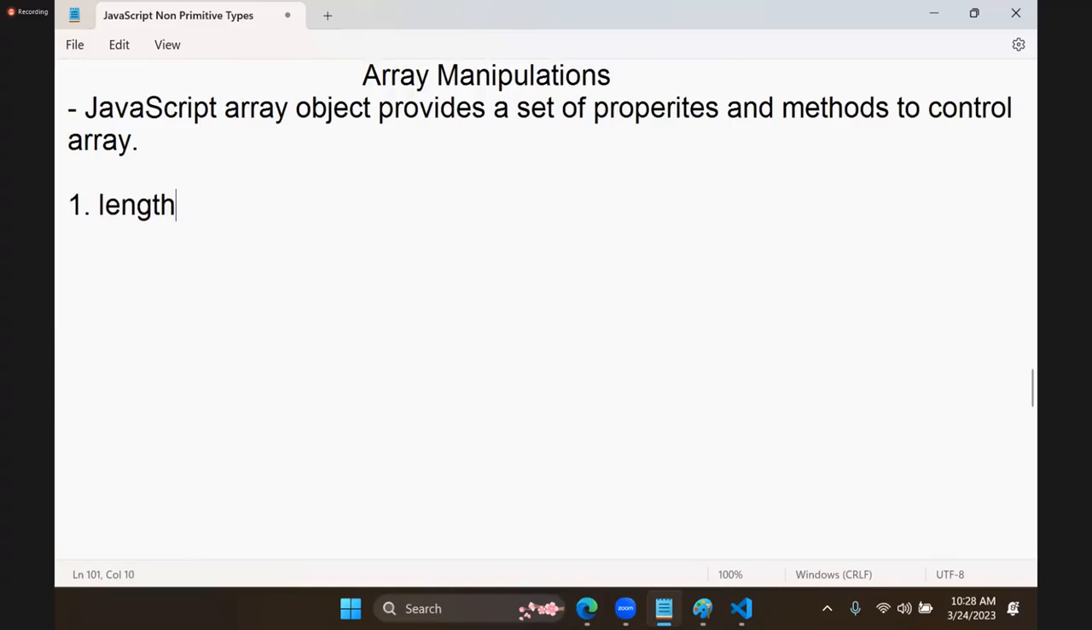We have a length property. What will it do? It returns the total count of elements in the array. In the array, how many elements are present? Is it having 5, 6, 10? You can access that by using length. Just like strings have functions, arrays also have functions. Now arrays have a lot of other options.